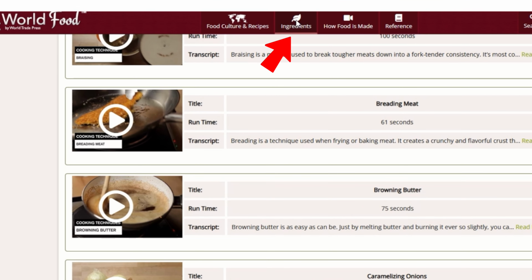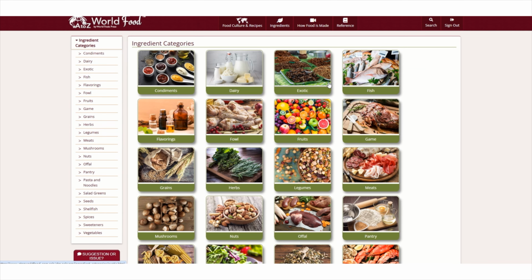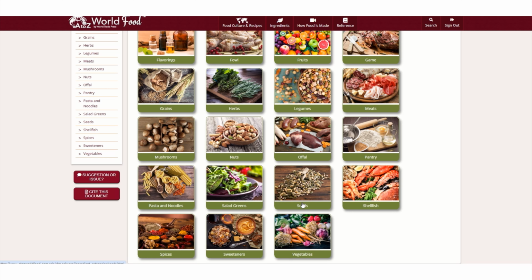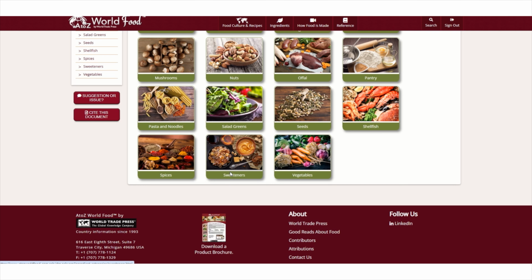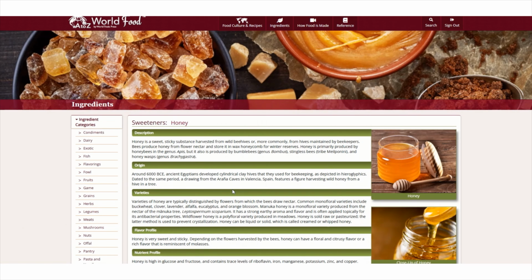The Ingredients tab at the top is also really handy. Sometimes I have extra ingredients left over and I'm not sure what to do with them. If you click this tab, you can find inspiration for your next dish by selecting the ingredient you have. Once you find that specific ingredient you have on hand, the database will display all the recipes featuring that ingredient. Let's try it out and click on Sweeteners. I have a lot of honey around my place at the moment, so I'll click on that.